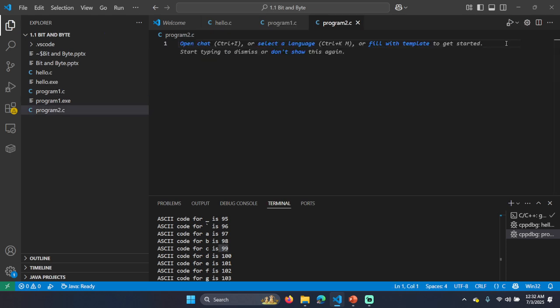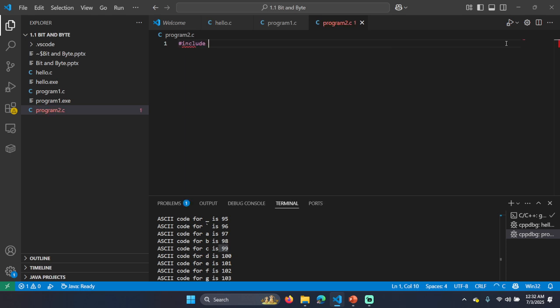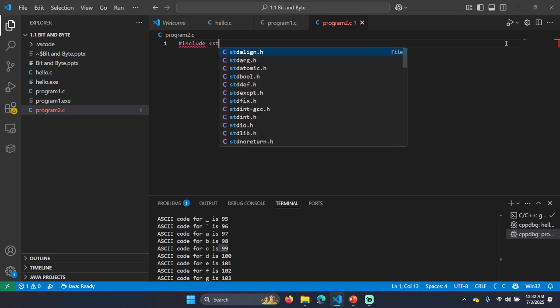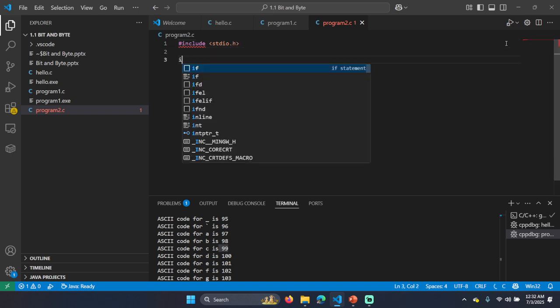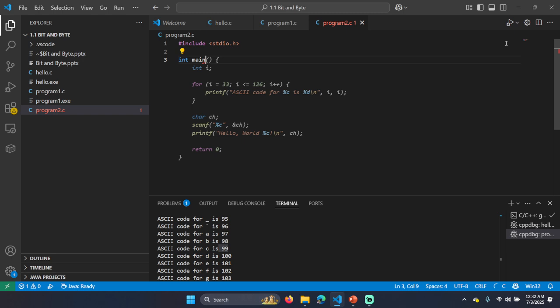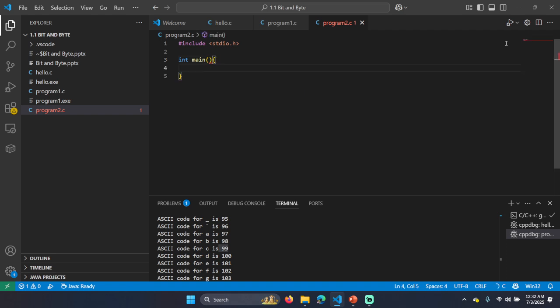Okay, so we will now start some small letter. We will play a game with small letter and capital letter. So I am including the header file stdio.h, then int main. Then character. The user will give a small letter character and we will print the capital letter character.